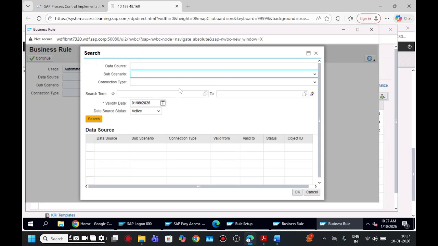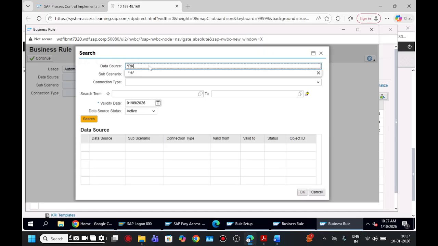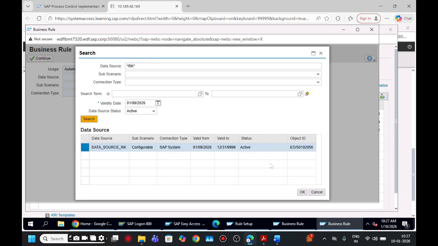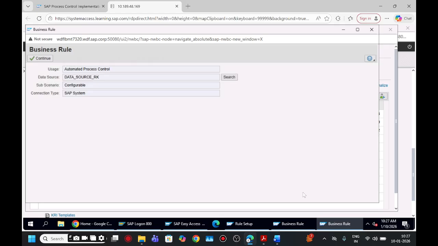and search for a data source which is active, because only an active data source we can utilize in a business rule. Select OK. Now continue.